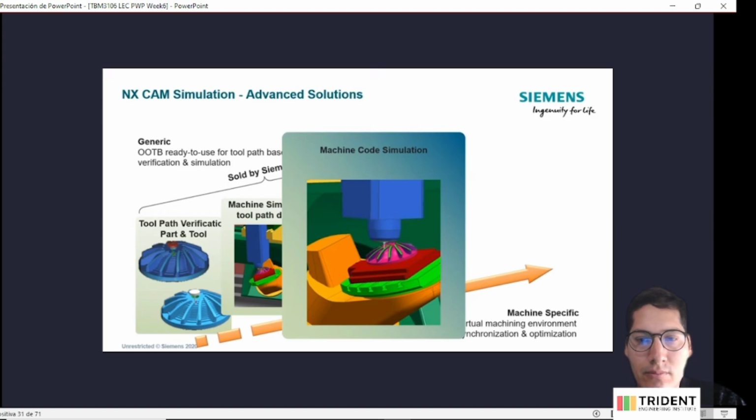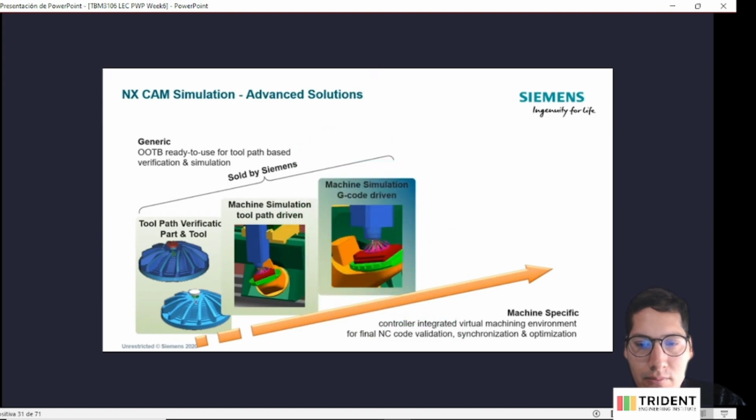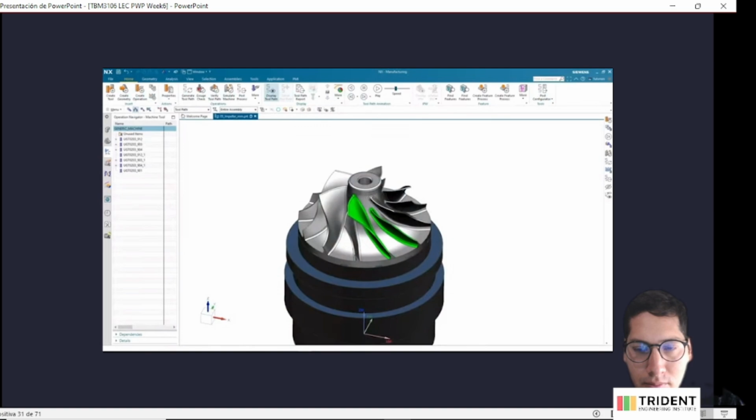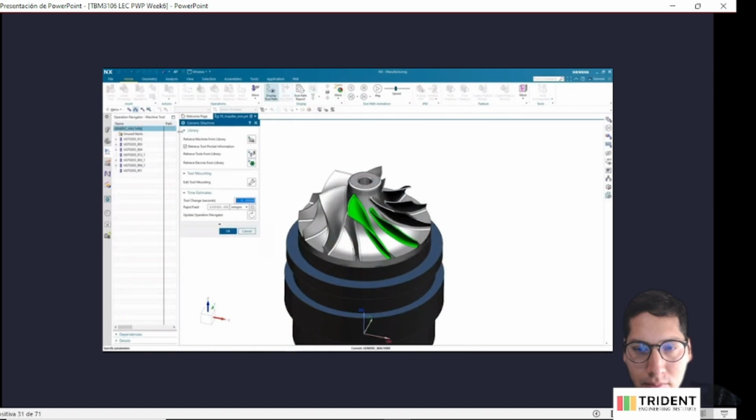A special solution, the high-end virtual machine, includes software from the real controller, for example the Sinumerik VNCK, and comes together with the exact machine tool configuration provided by the machine tool vendor. Let's see a typical use case. Start with NX CAM, in this case an impeller.